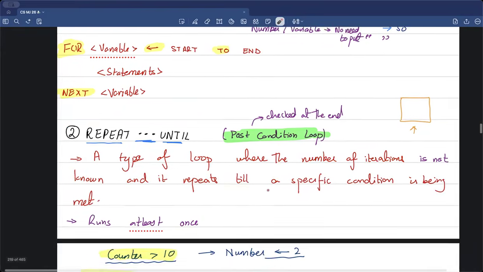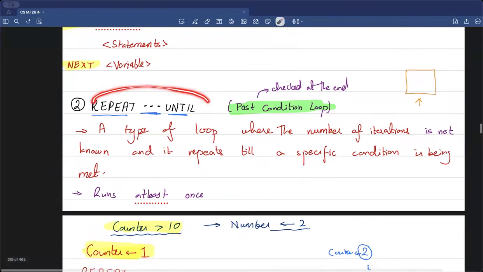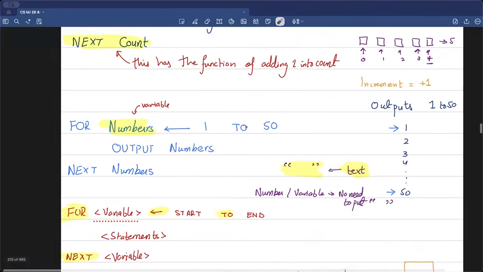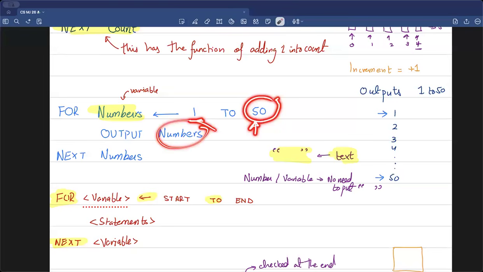So if I have discussed the for loops, the second one is if I have to make use of repeat until. What's a repeat until? So up here, I'm specifying that I need to output it how many times? I need to output it 50 times. So I need to start from 1 all the way to 50, outputting the number.